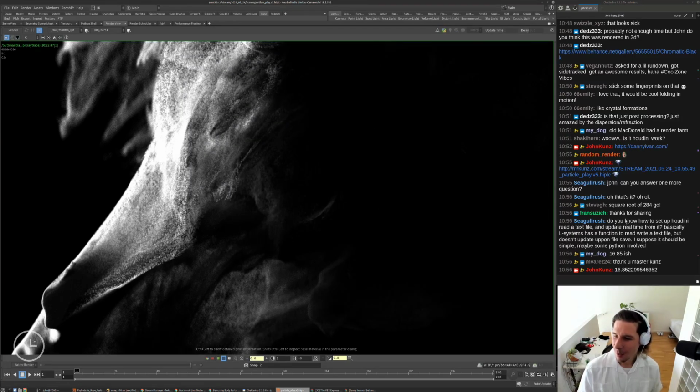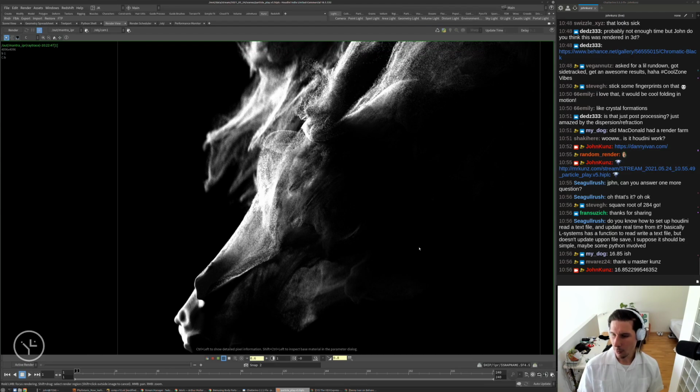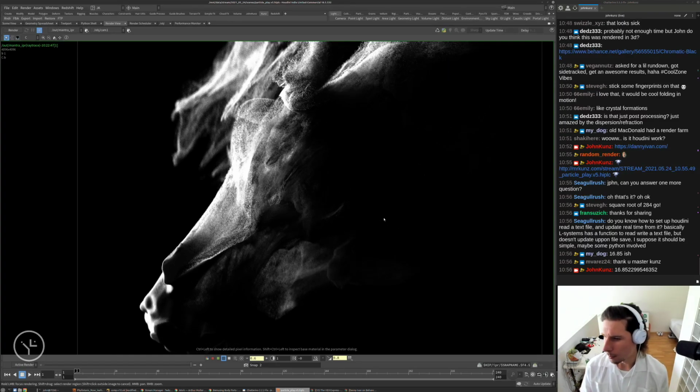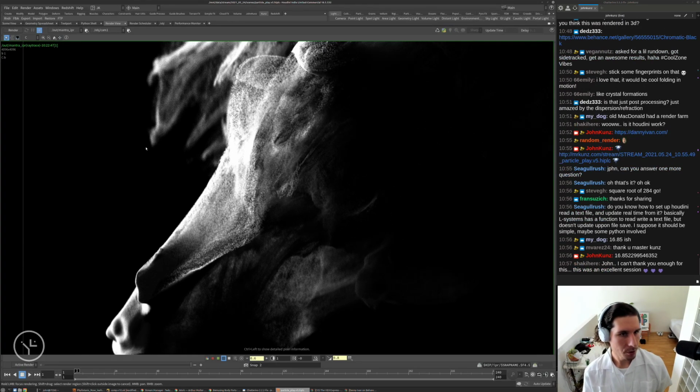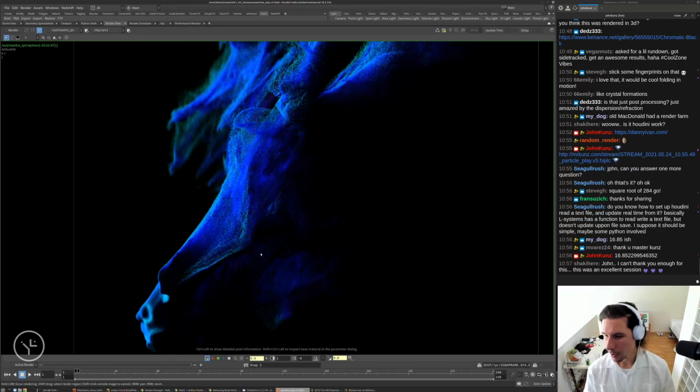Do you know how to set up Houdini to read a text file and update in real time from it, but not update upon file save? I suppose it should be simple, maybe some Python involved. Yeah, I don't know about real time. You could set a script or run something to cook the node, essentially.